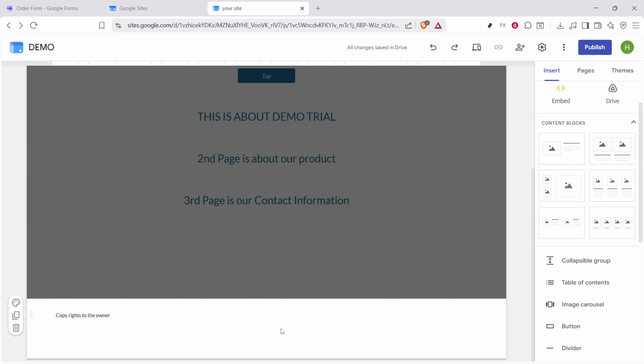Once you're happy with the content, click Publish. This step is essential because your changes won't be visible to site visitors until the site is published. After publishing, your footer should appear across all pages of your Google site, giving your website a more complete and consistent appearance. And that's it.